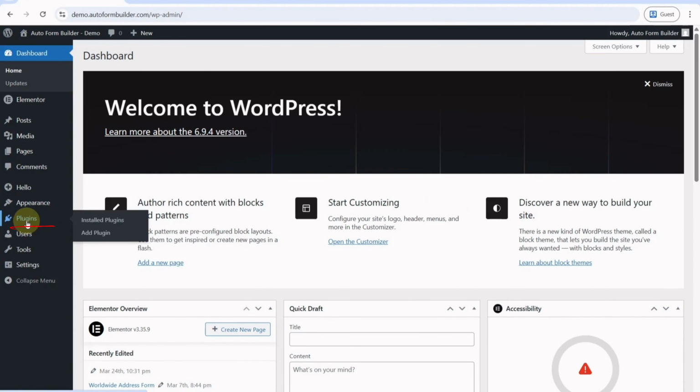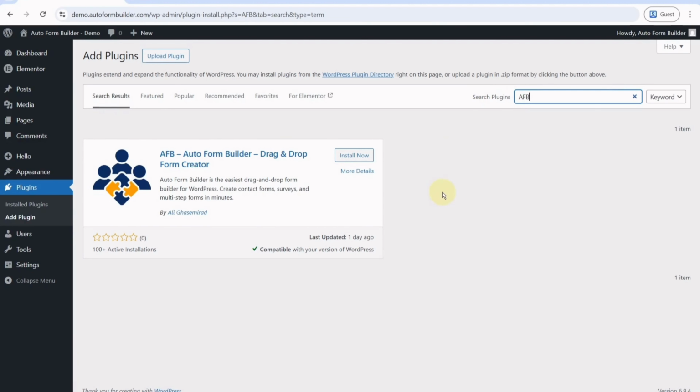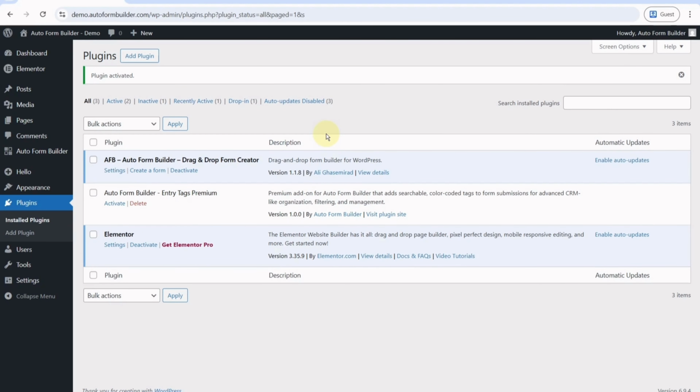Once you're inside, look at the left sidebar and hover over Plugins, then click Add Plugin. In the search bar, type AFB and Auto Form Builder will show up right away. Click Install Now, and in just a few seconds it's ready. Now hit Activate. The plugin is now live on your site.